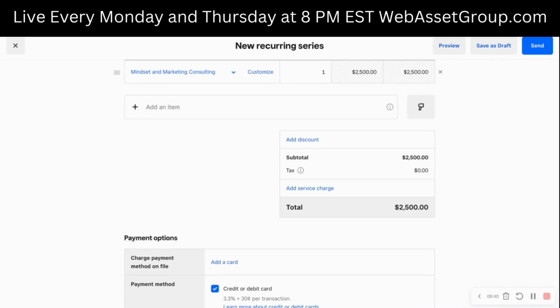I love this software. Again, I use it, and I have been using it for many years with multiple companies. I have nothing but great things to say about Square.